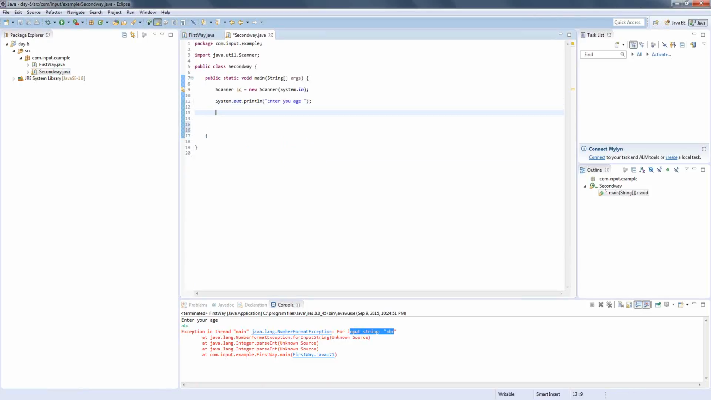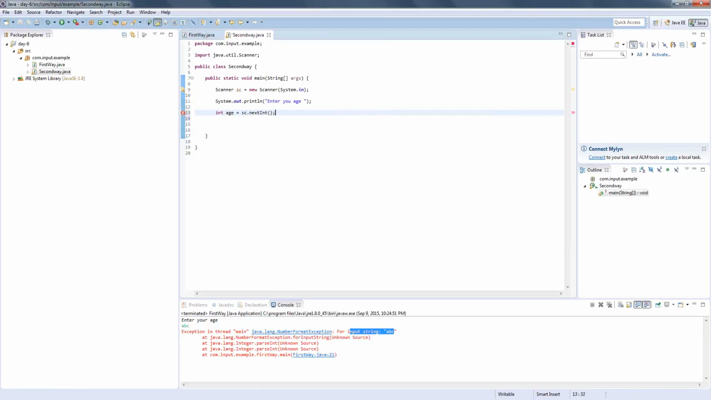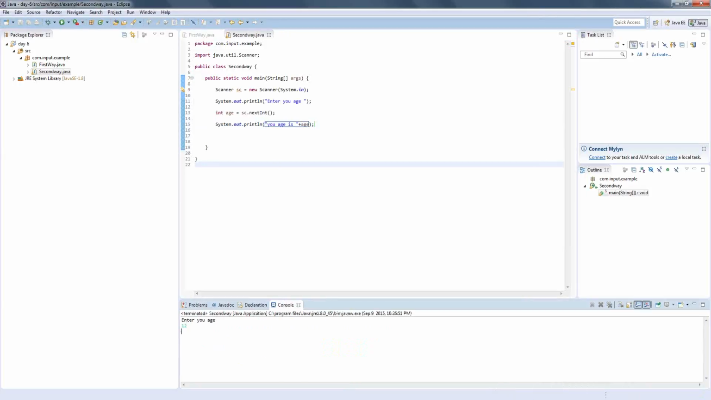So you can do something like int age equal to sc dot next int. If you directly do that, it will directly convert your input into the integer only. You don't have to take it as a string and then pass it into the integer. And your age is, and it will work as it is.